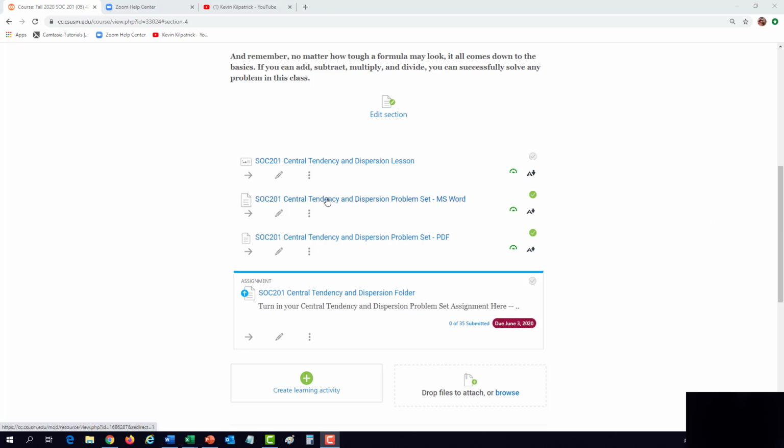You can see that I have two central tendency and dispersion problem sets. One of them is in Microsoft Word, and the other one is saved as a PDF file. You're all using all kinds of different platforms to open these things up, so the PDF should hold everything that's in there. Some of you, if you open up Microsoft Word, who knows what'll happen?